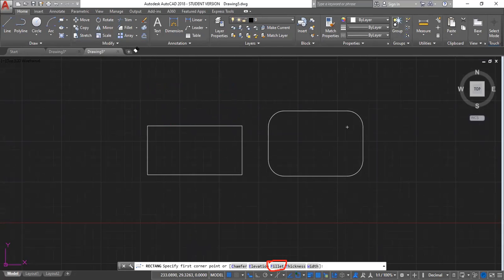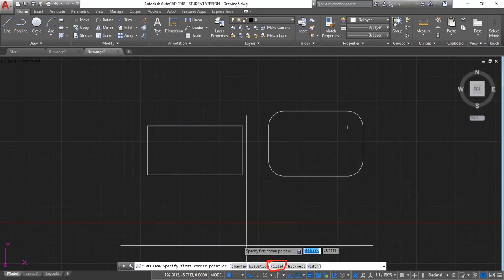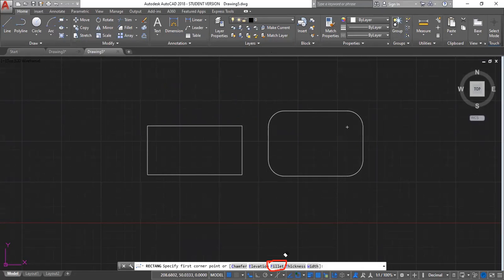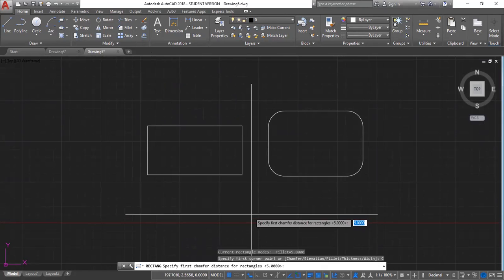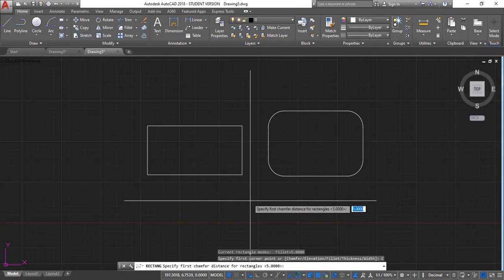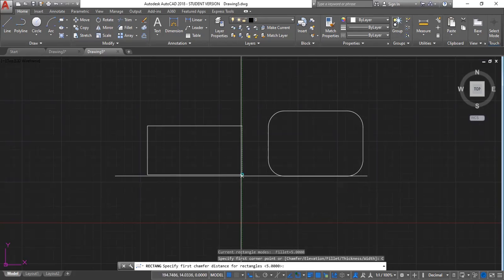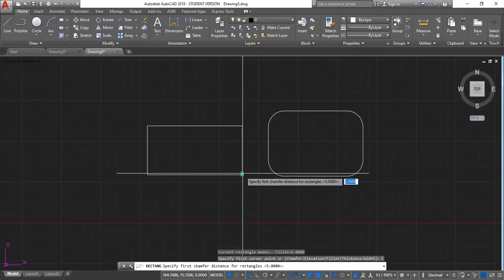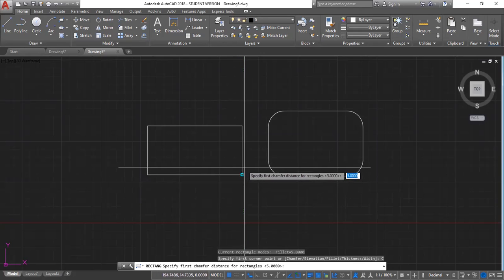So hit rectangle, then hit chamfer. It will ask us to specify the first chamfer distance, which would be like here. How far you want it to be from this corner. That would be the first chamfer distance. The second one would be from here.